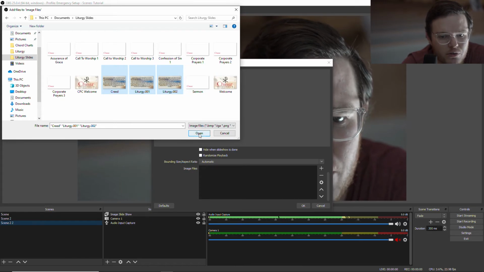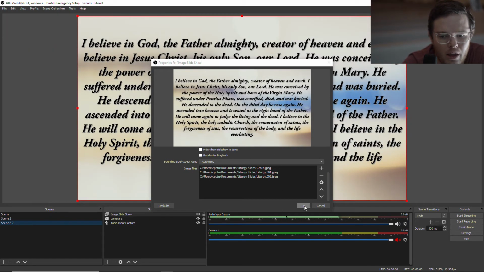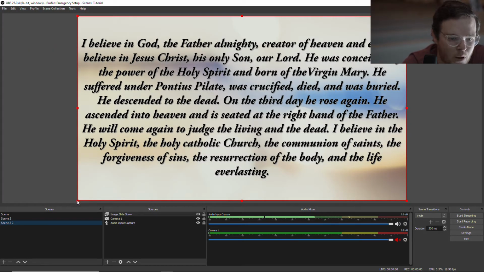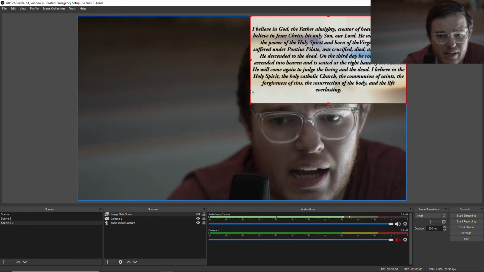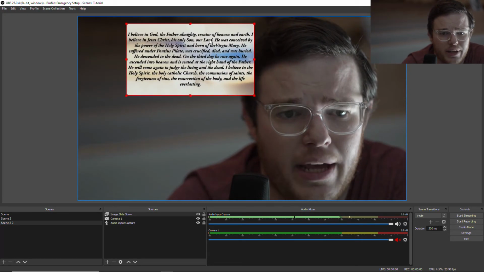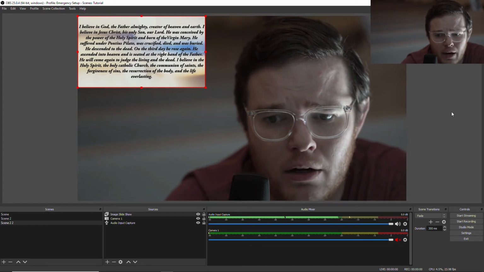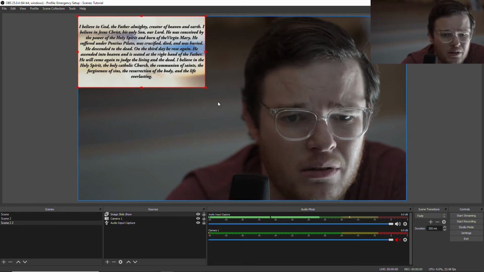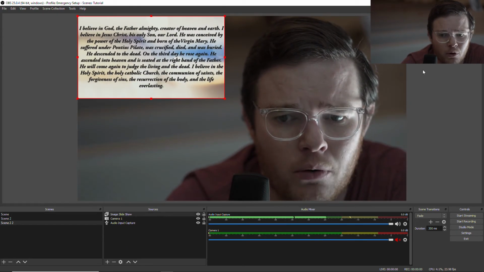I'm going to select those three and select open. There they are, OK. And so I can then adjust the size here. How big do I want that? Let's move that over there so it's not covering up my face. Let's make it a little bigger so it's a little more readable.